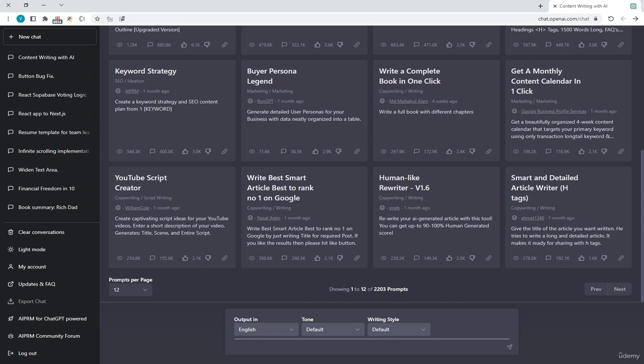So we'll start with a simple example and tell it to write us a LinkedIn post. LinkedIn is a more professional platform than Facebook and Instagram and stuff like that. So we need the text to be more professional, let's say.